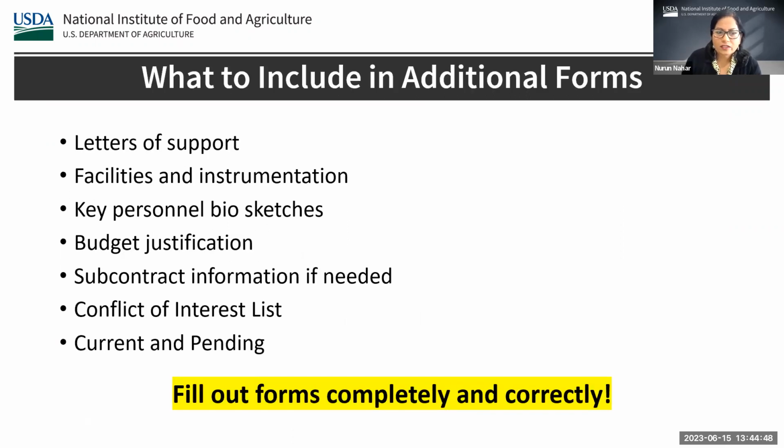What to include in additional forms? Those are important to make a clear and full application. You need letters of support. We emphasize very much to include letters of support. Do not try to include 30 different letters of support. We do not know any good number, but whatever is relevant, include it, but do not go overboard with 30 or 40 letters of support.